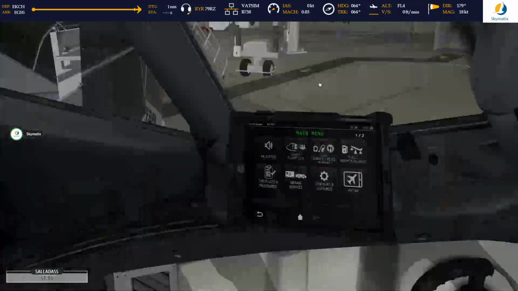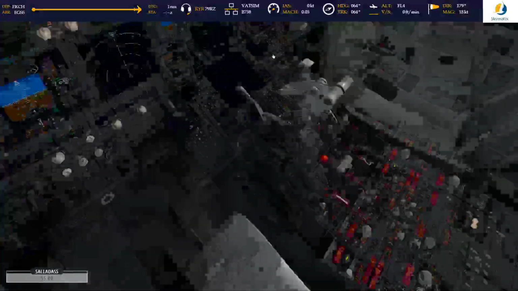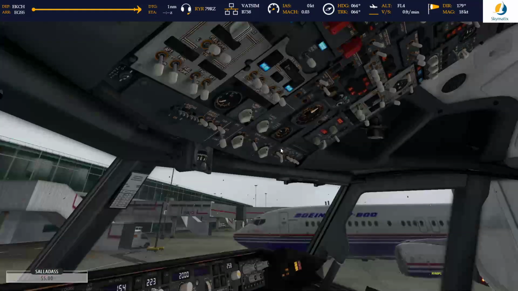Alright, so now we can open these doors. Speedbird 940, climb flight level 330. And we can go off this guy's frequency, thank you very much.